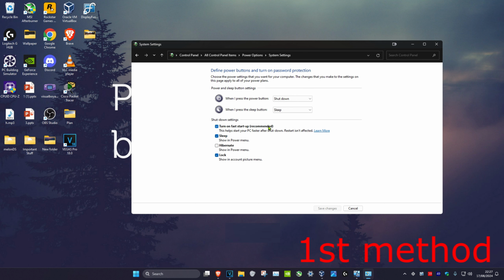So if you want to disable it, you just want to untick it. And if you want to enable it, then you want to tick it. And then click on save changes.